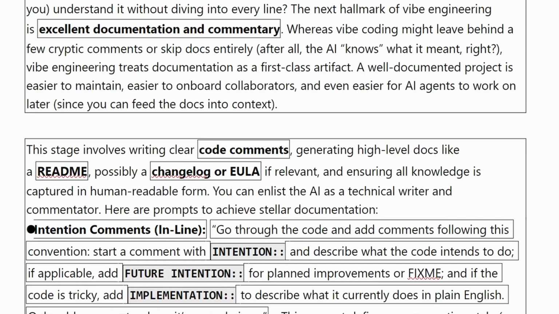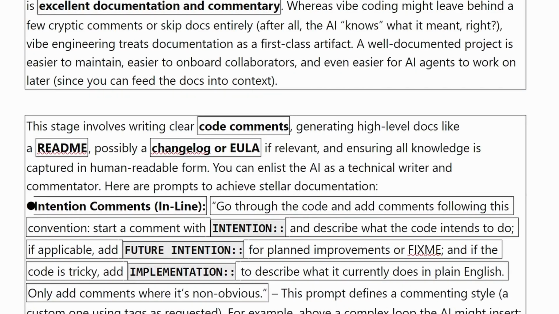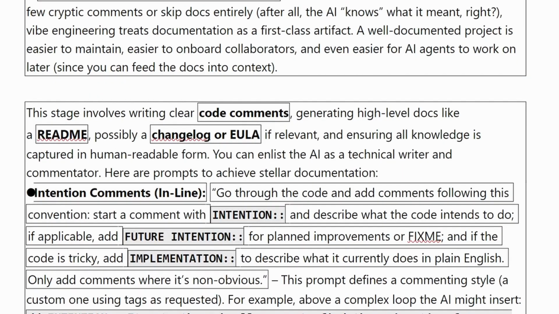This stage involves writing clear code comments, generating high-level docs like a README, possibly a changelog, or EULA if relevant, and ensuring all knowledge is captured in human-readable form.